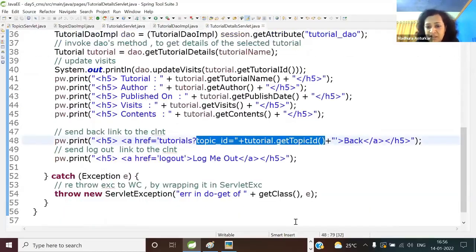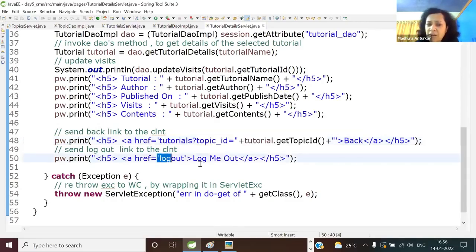So tutorial details, backlink. We are getting that topic ID and sending it back. And for the logout link, we don't require any request parameters. So it is a simple logout link with a hypertext.